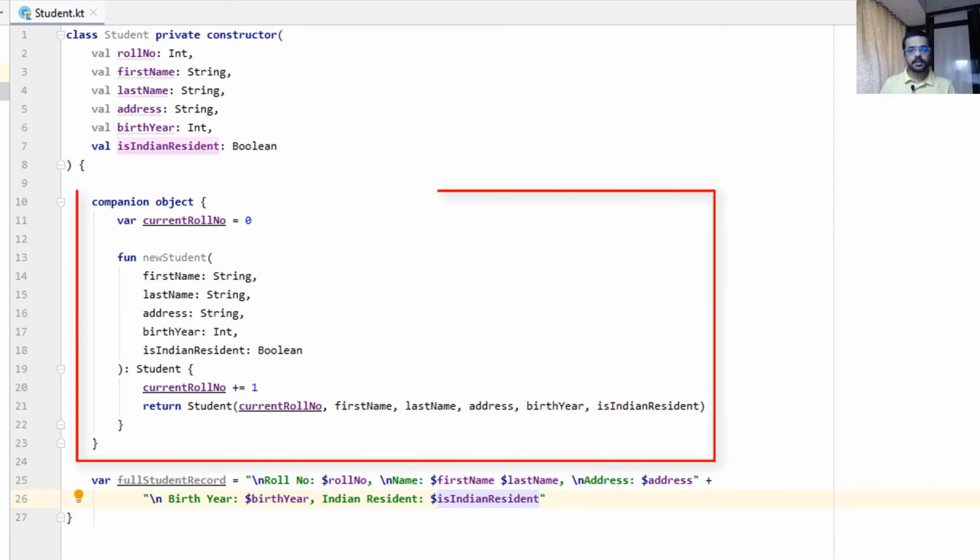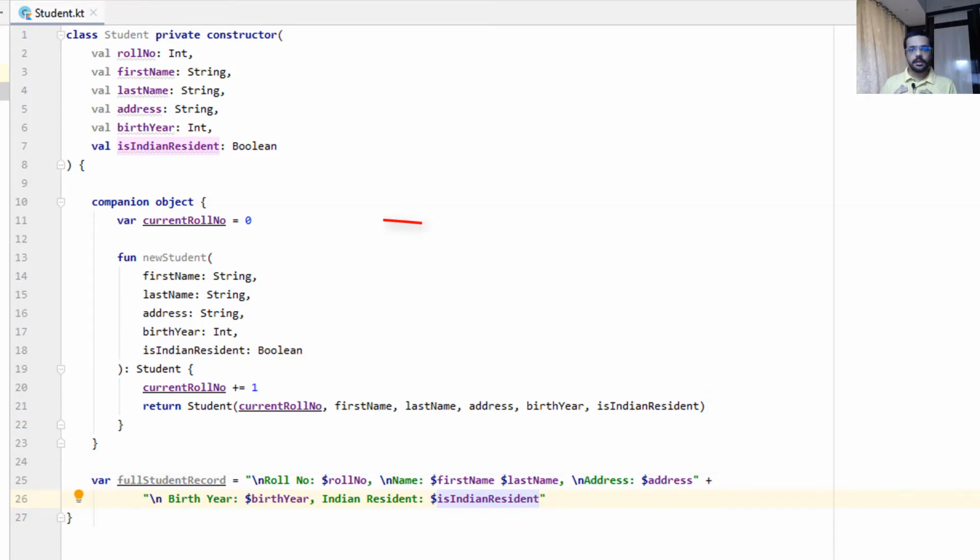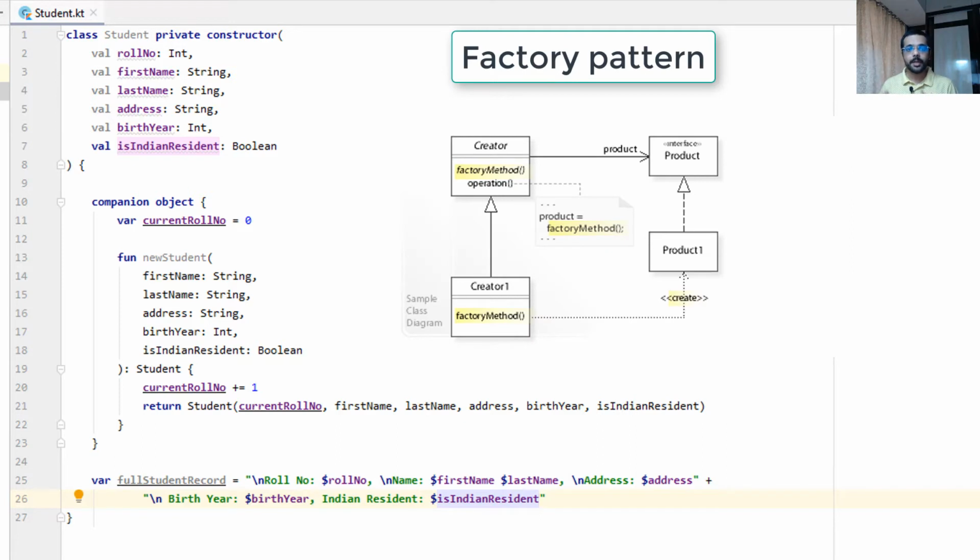Here in the student class, we have a companion object which is used for creating unique roll numbers for each student. This current roll number value is common to all instances and is used when new student instance is created. Factory pattern is the common use case for static members for creating new class instances.